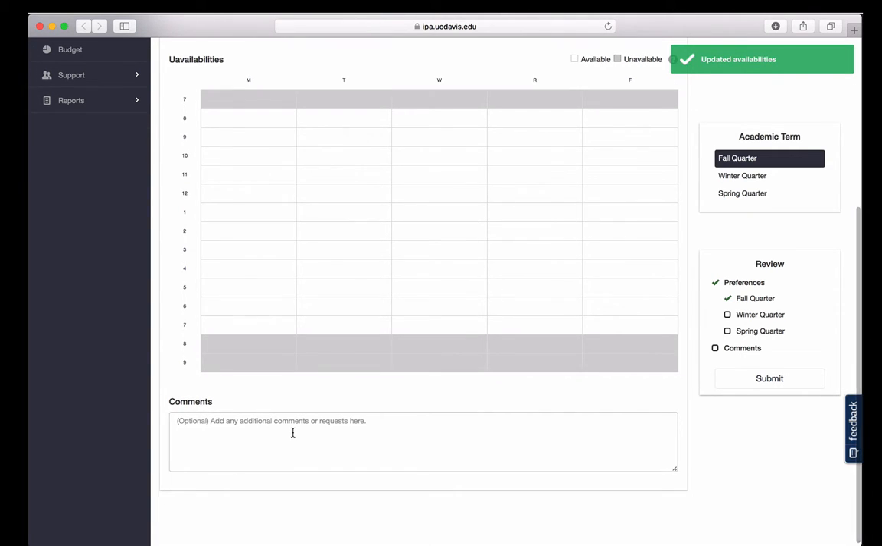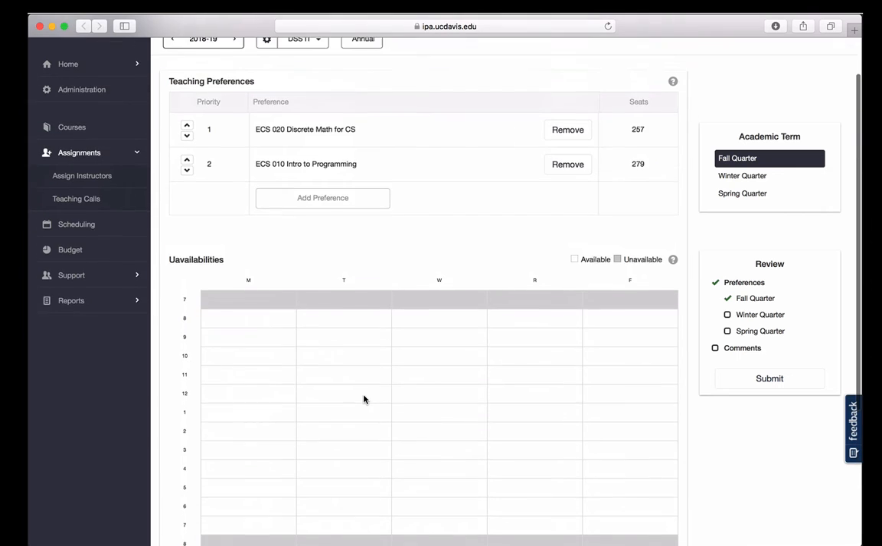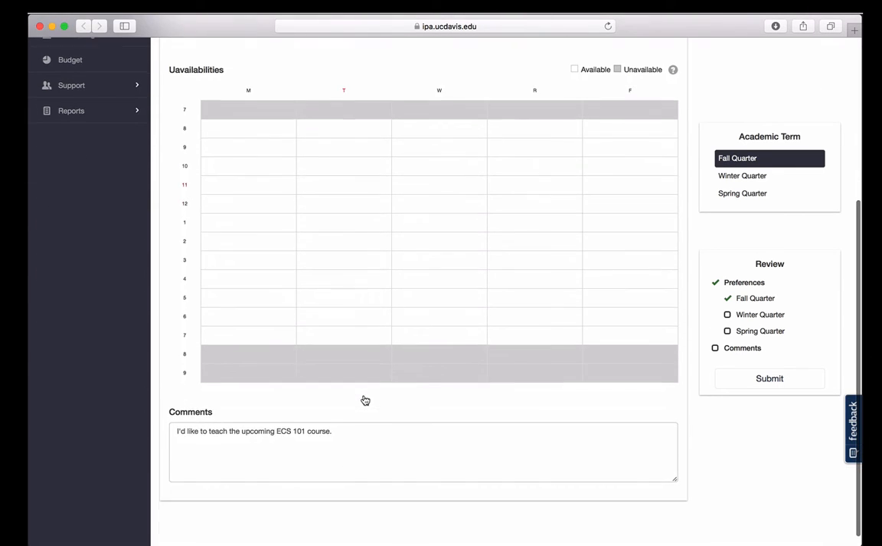And finally, down here in the comments box, I can leave any comments. This is particularly useful for anything the form doesn't capture. Also, if you're going to be suggesting a course that didn't appear on that course list, this is a great place for that. So I'd like to teach the upcoming ECS 101 course. ECS 101 in this case just being any old course that wasn't on that list up top. So this form is looking pretty good to me.